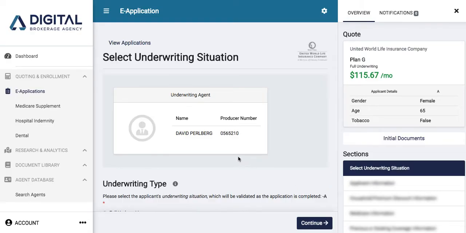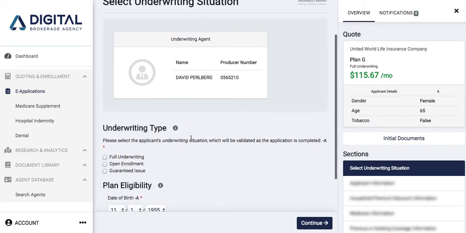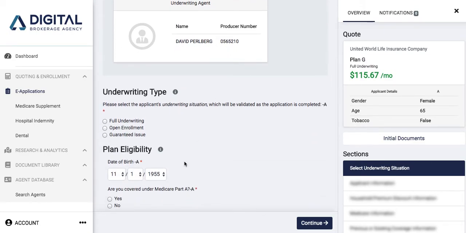And the first time you're starting an e-app for somebody, when you're writing for a particular carrier for the first time in a particular state, you will need to validate your producer number or writing number. You can see that I've already done an e-app before in Nebraska for Mutual, so it's remembering my writing number, producer number here, and my first and last name. So I'm pretending I'm David right now.